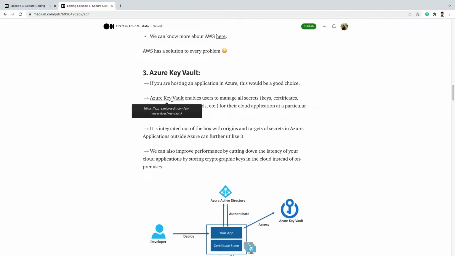So why learn Azure if you know AWS? Here's the thing, it depends upon the project. Suppose your project is mostly deploying applications in Azure, then Azure Key Vault is the best possible approach. If it is using AWS, it will use AWS Secrets Manager. If it is using Google Cloud, then Google Secret Manager.